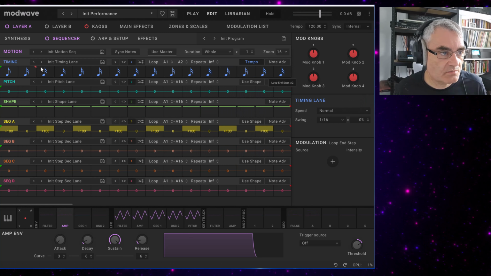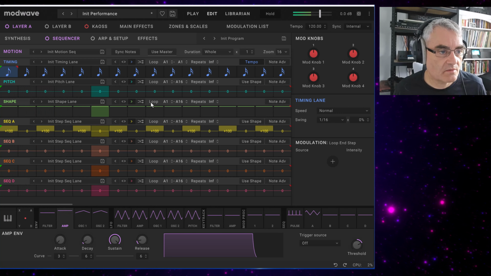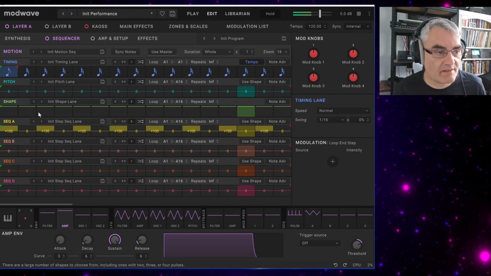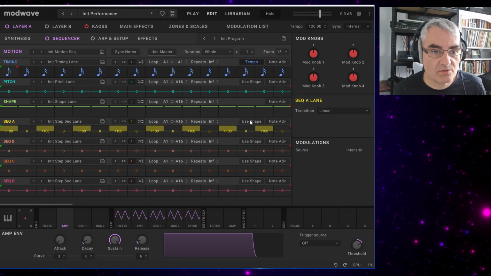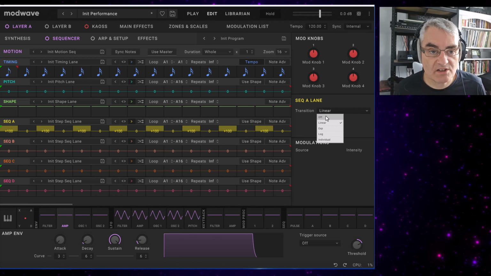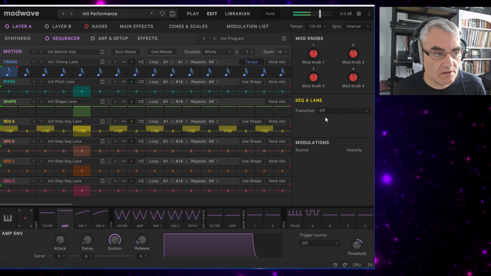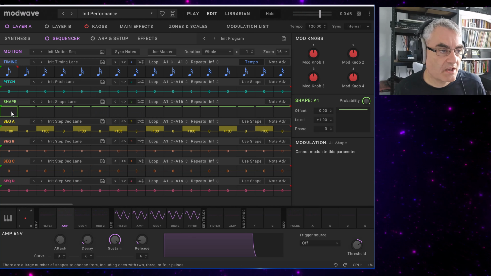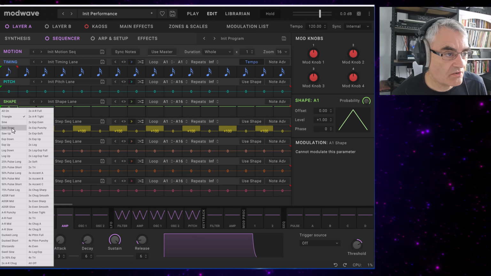And let's just put that to there. That's it. Right, so now we've got that. It's almost like a triangle wave because it's doing a linear transition. If we change it to off, you would hear it. But with these shapes now, we can choose all these different shapes.